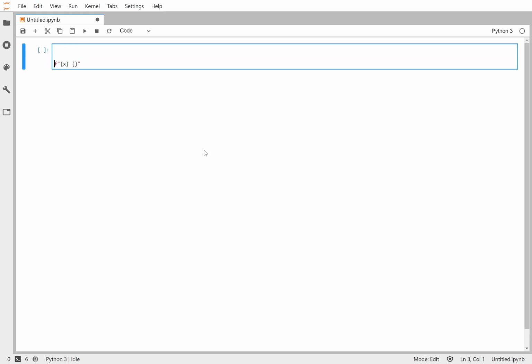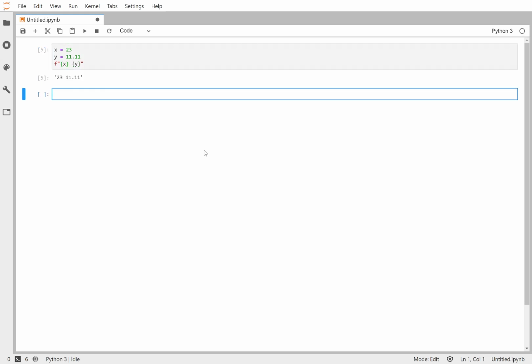So for example, let's create some variables. We'll make x an integer here. Let's make it, say, 23. And y will be a floating point number. Let's make it 11.11. And we could put those into our formatted string to see what it's going to look like. So Python automatically substitutes the variables x and y and puts them into our string.